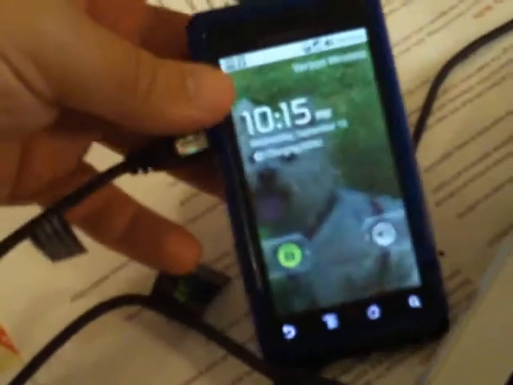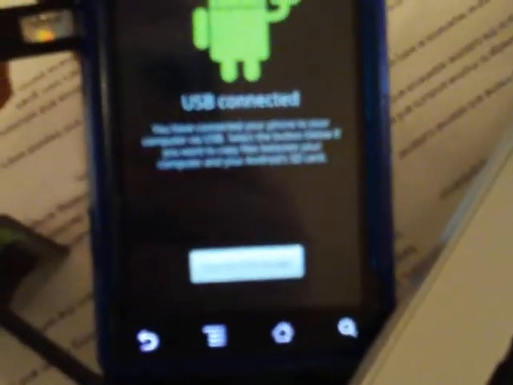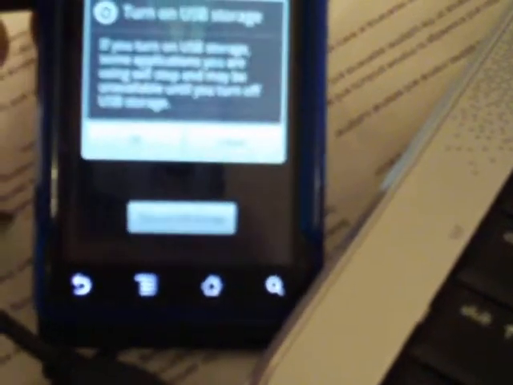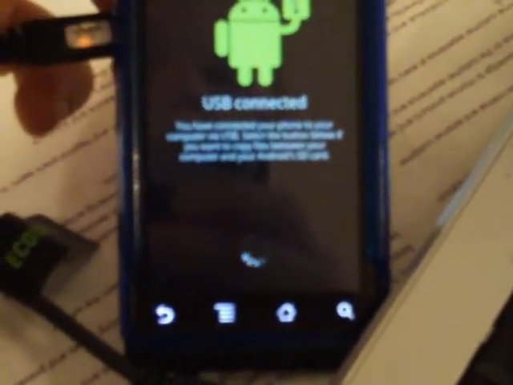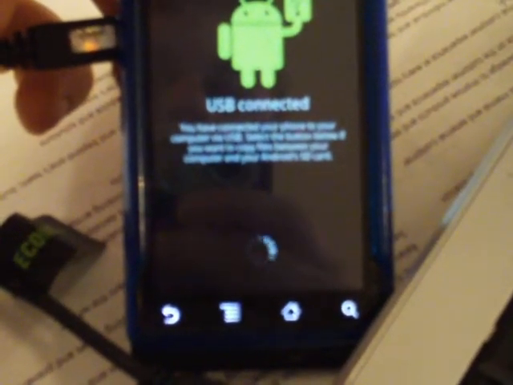After you've plugged it in both areas, then what you want to do is you want to unlock. It's going to say USB connect. You want to turn it on. Okay. So once my USB is connected, just set the phone aside, come over to the computer.